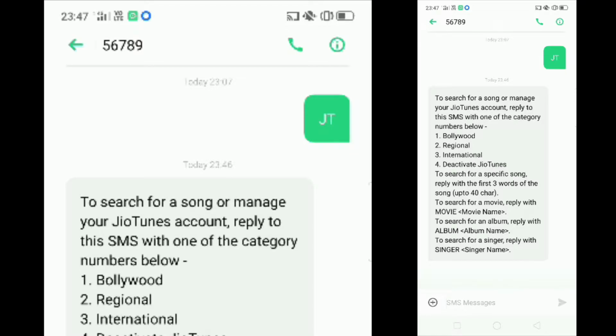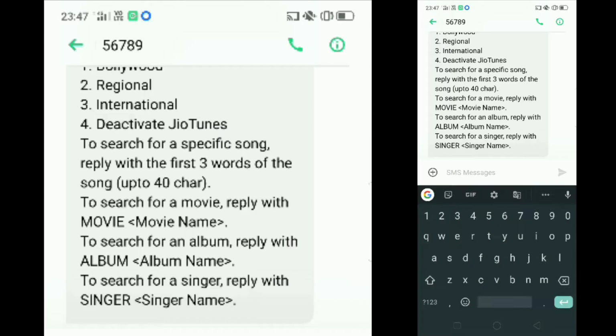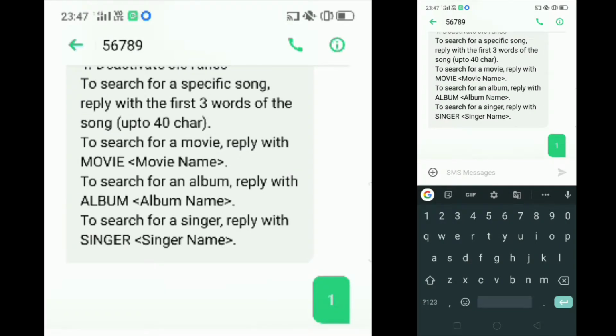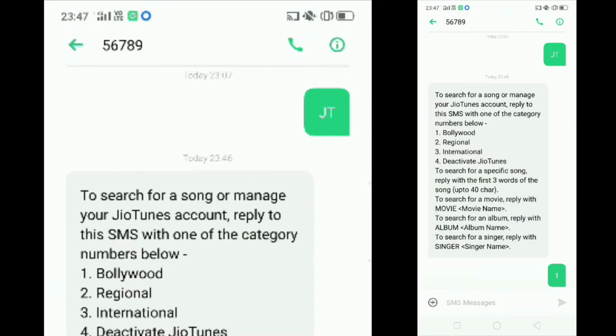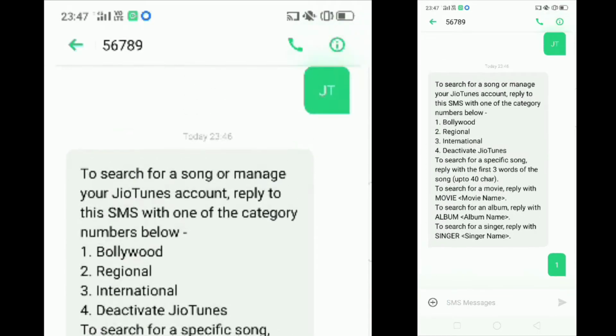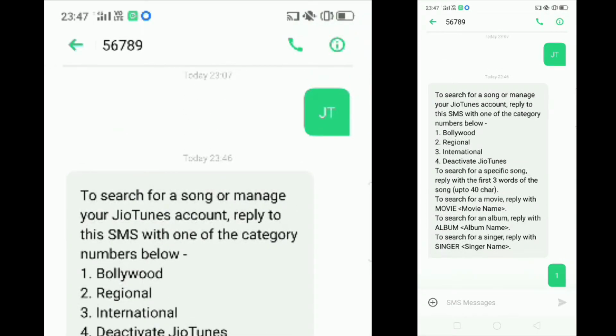It will give you various options, like you can either choose what Bollywood or regional or international songs you want. You can also deactivate your JioTune if it's already set up, or you can try other ways. Now I'm going to choose Bollywood, and obviously a reply will come that will take me further into the categories of Bollywood.